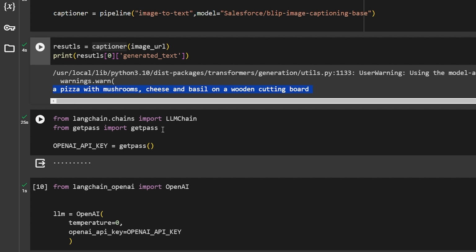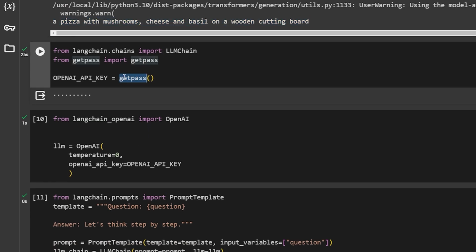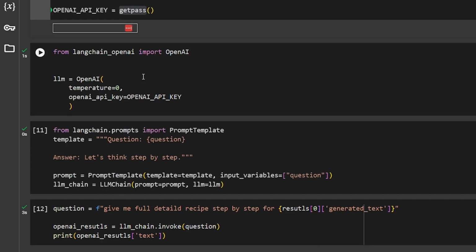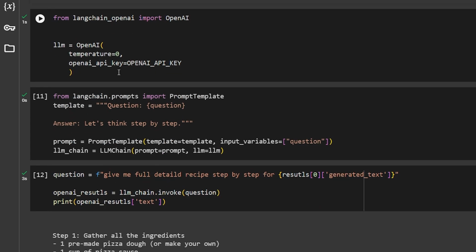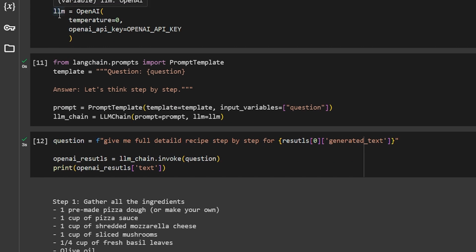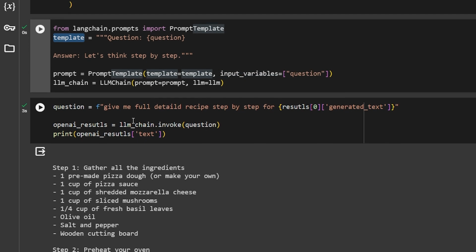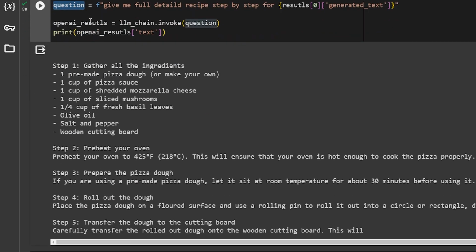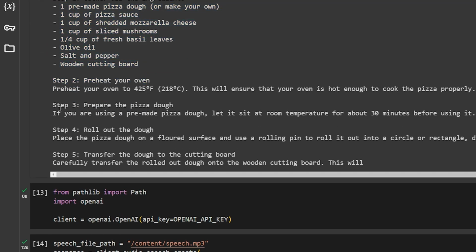Then the second step is to take this information and give it to OpenAI so it gives me a detailed recipe. So I got LangChain up and running. If you run it, it will give you a box. Inside this box, you have to enter your OpenAI credential over here, and you don't have to save it in an env file. Then from LangChain OpenAI, I started to integrate, gave it a template, and passed the variable that you should look for, which is a question. Here, my question: give me a full detailed recipe step by step for the result that was generated by our captioner. And here, OpenAI returns me the results, giving me a detailed step by step what to do. Step one, do this. Step two, do this, and three, and four, and five.